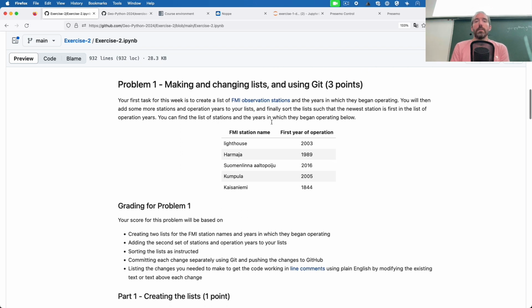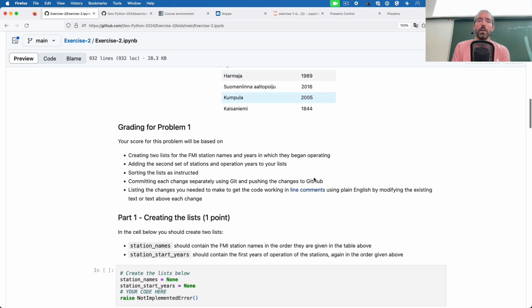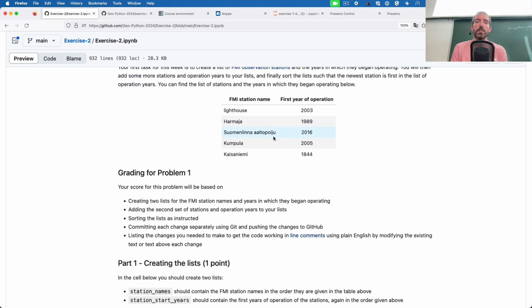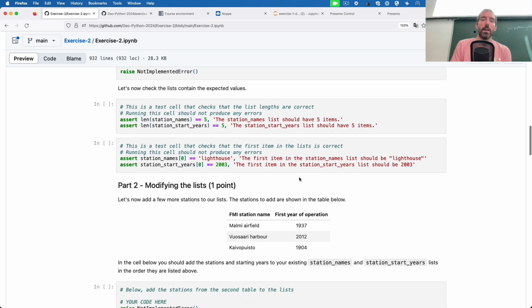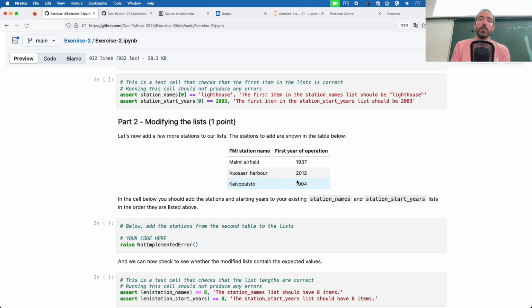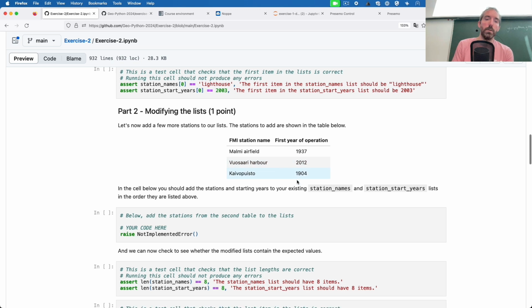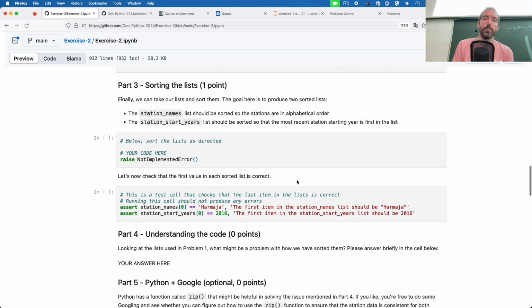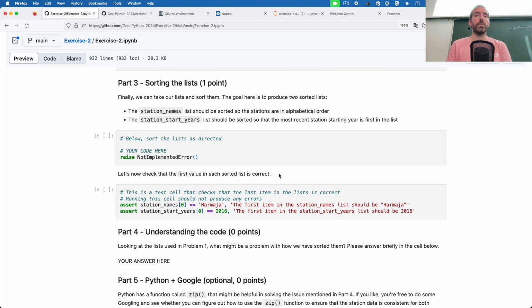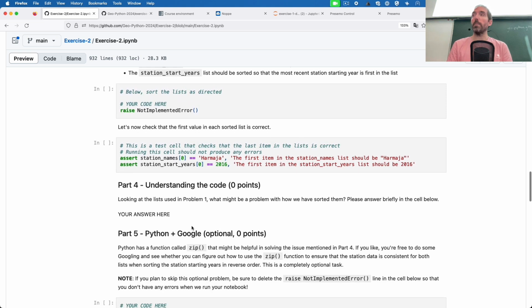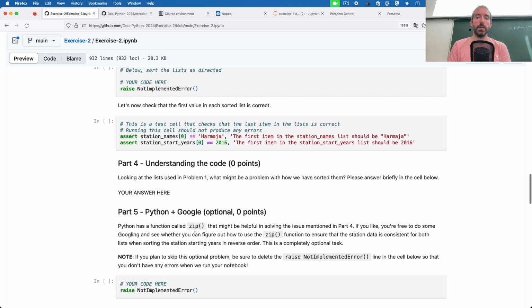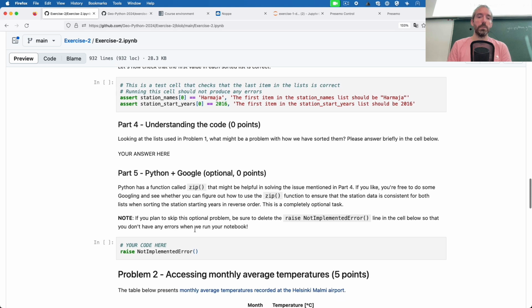Our first problem in here, you're given a list of different FMI station names and the years when they first operated. So you have it here as a table. You're going to create 2 Python lists, one for the station names and one for the first years of operations. Then you're going to modify it by adding some additional station names and additional years of operations to your 2 lists. And then you'll sort them. And then after you've sorted them, you've got a couple questions here about answering what you have done, and maybe letting us know if there's things that have been confusing or if there's problems that you see.